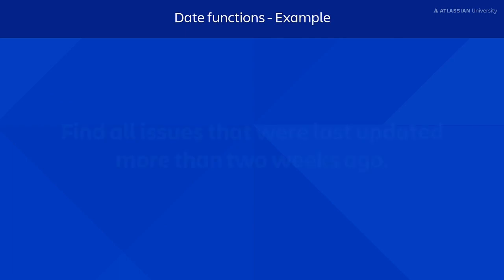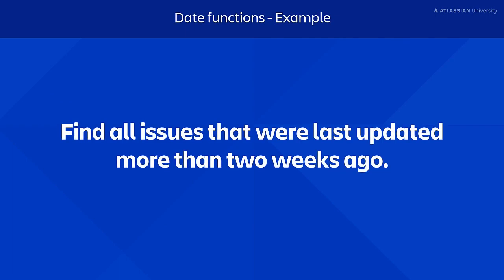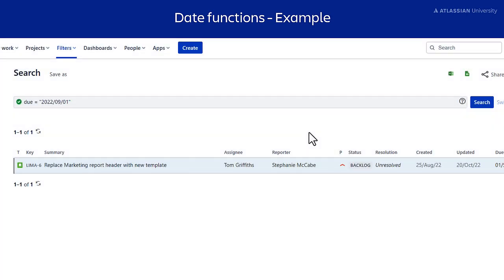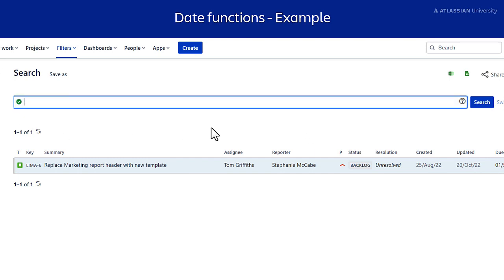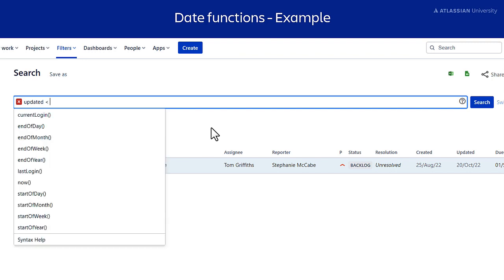For example, say we wanted to find all issues that were last updated more than 2 weeks ago. Let's try this out. Clear your JQL text box. Type the field Updated. Add the less than operator. To find the issues, we will enter the -2 weeks increment as the criteria.